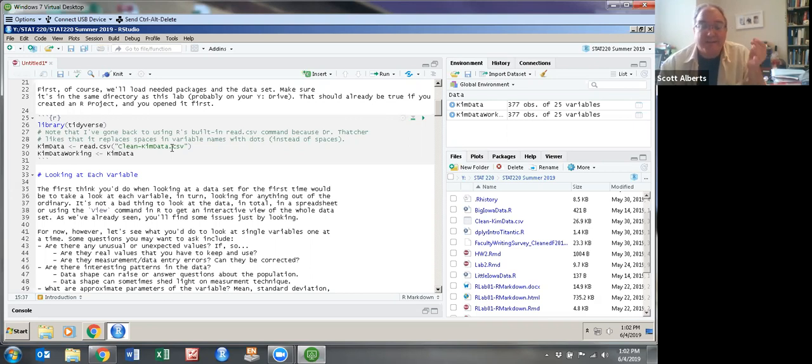Now, if you got a funky error at this point, that means that you're not in the right directory. So I would recommend opening up your project, or it could mean that you didn't put your file here last time. So if that's the case, you'll want to find it again. And again, you could use import data set. You could also just go out to the file menu and drag it to where you need to put it. But there are ways to do it inside R.